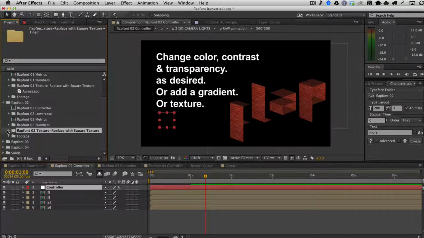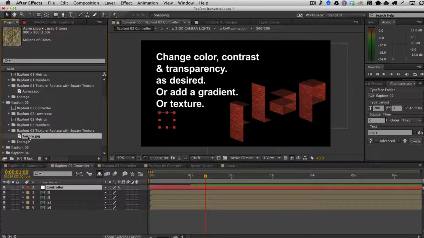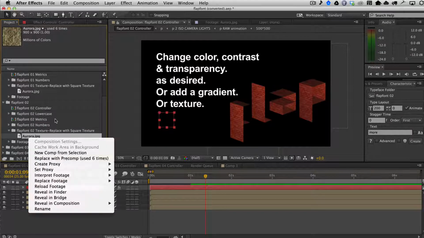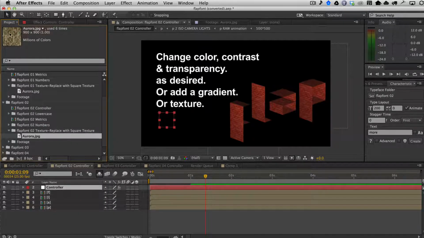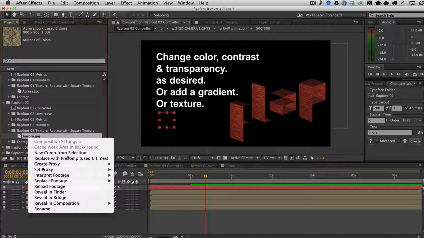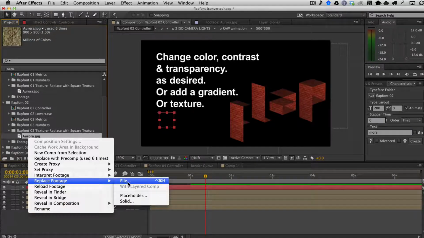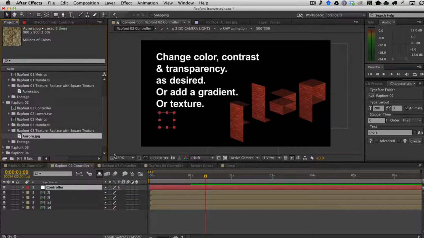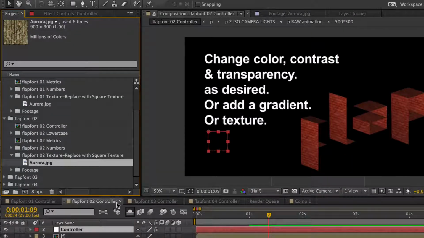If you go into the flapfont texture here, you can just replace this. You can see, even though it's got the same name, it's actually a brick texture. So you can obviously say replace footage and replace file and replace it with whatever you want. We'll just leave it like this for now, but you could put whatever texture you want.